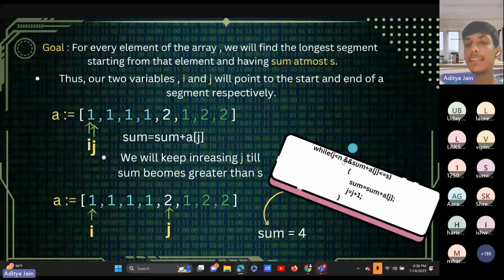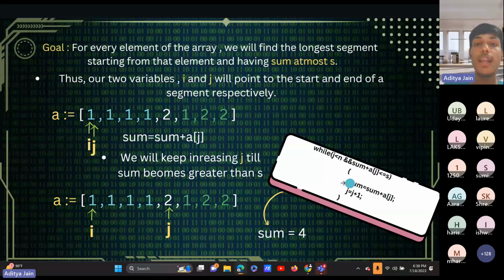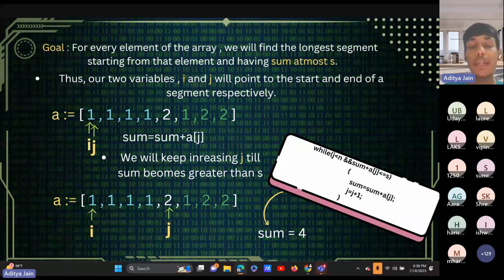So I'll explain this condition again. While j is less than n, that means there are array elements left in the array A, and sum plus aj is less than or equal to s. This is the condition that we are writing because we will add aj, that is a particular element of the array A, to the segment if and only if, even after adding the element to the segment, the sum of the segment remains less than or equal to s.